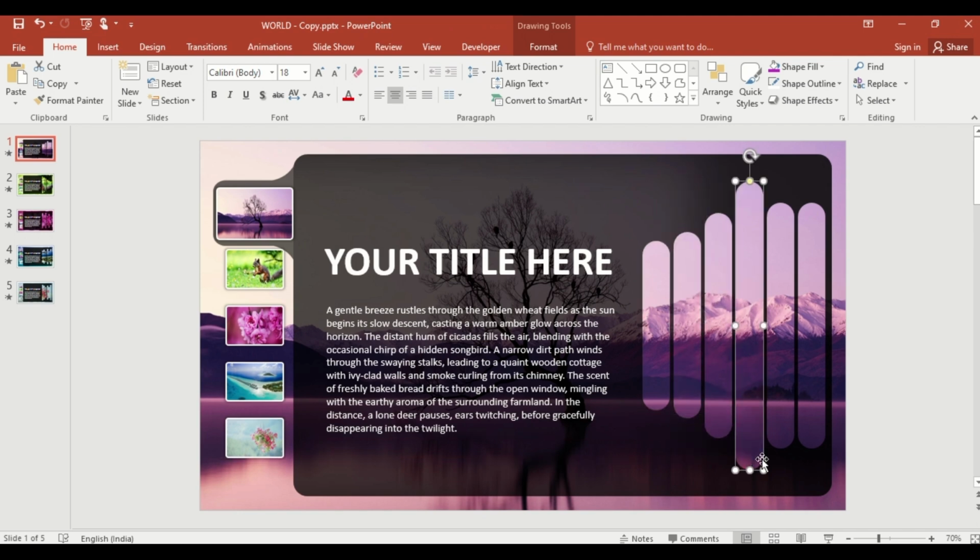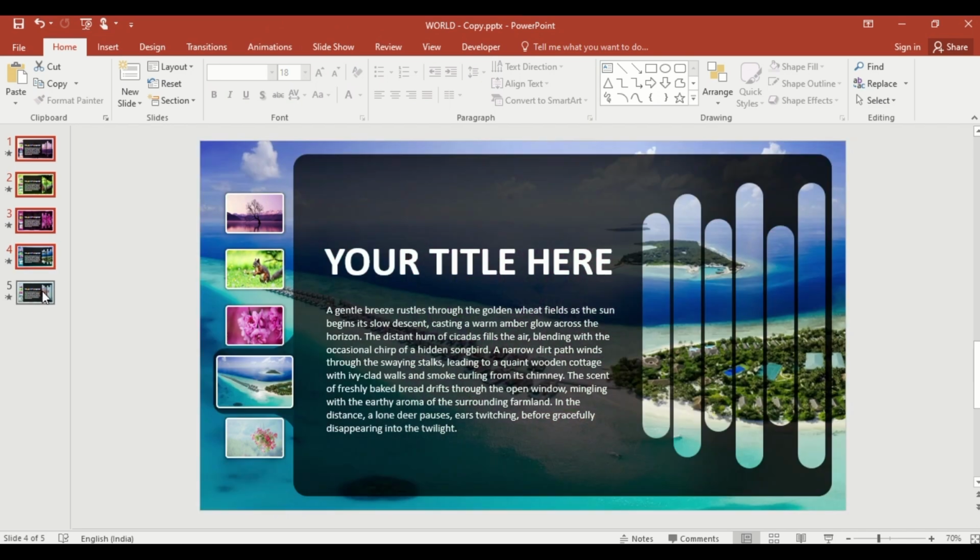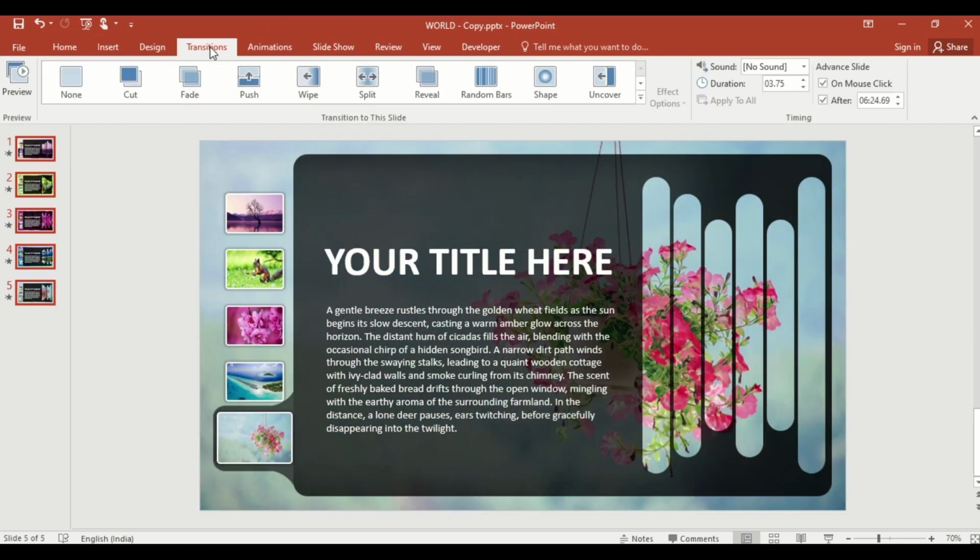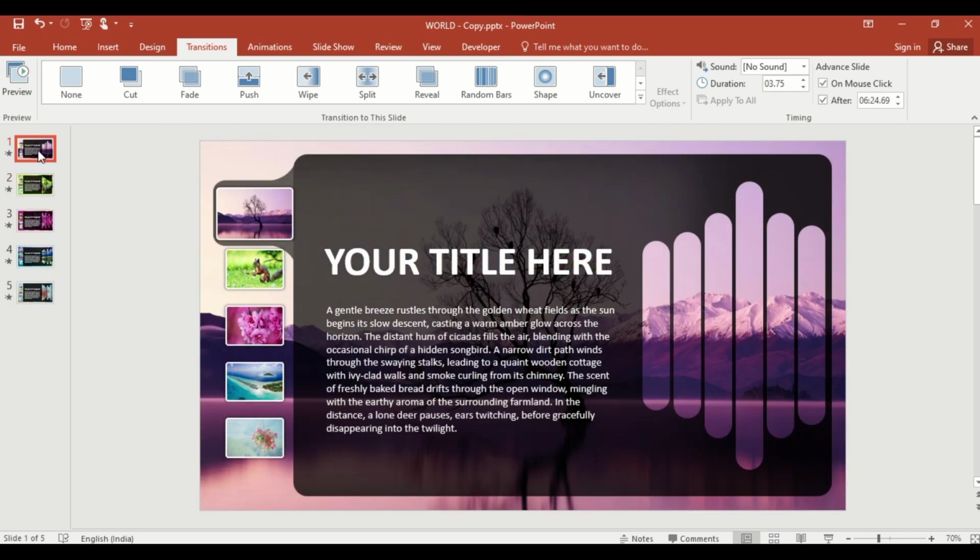Now comes the magic. Let's animate our slide for a seamless transition. Select all slides, go to transition and choose Morph. This will create a smooth modern animation between slides.